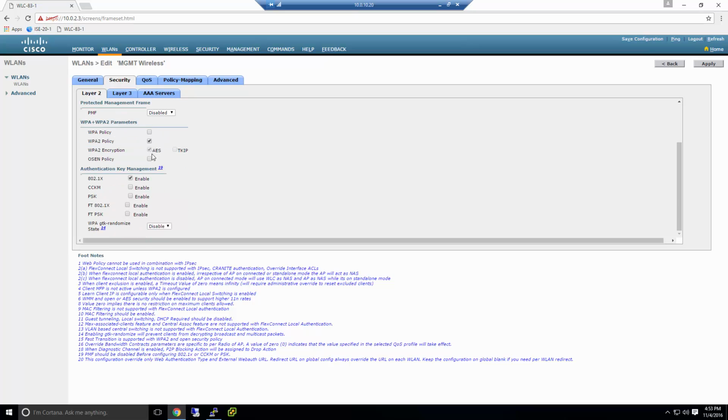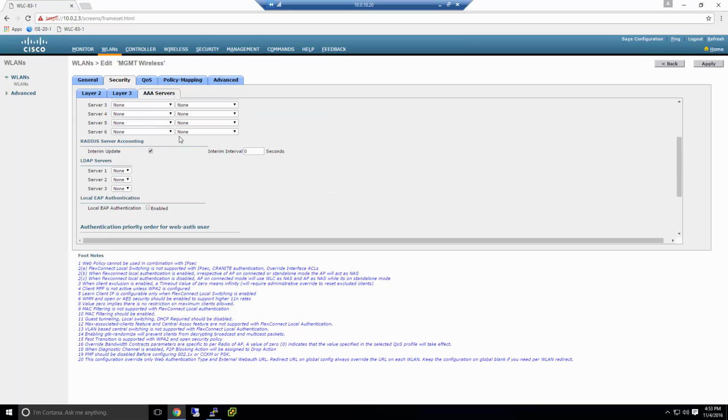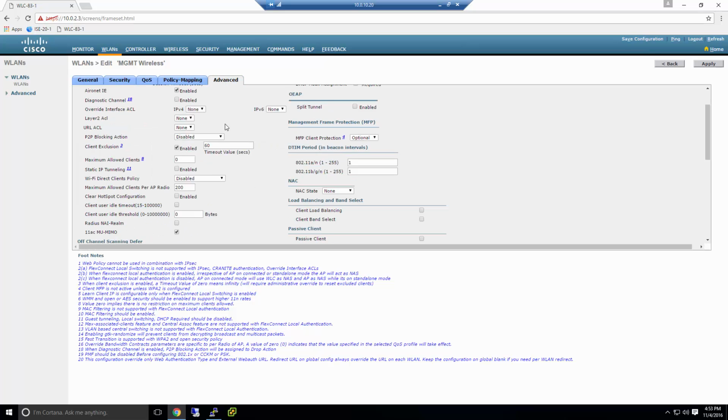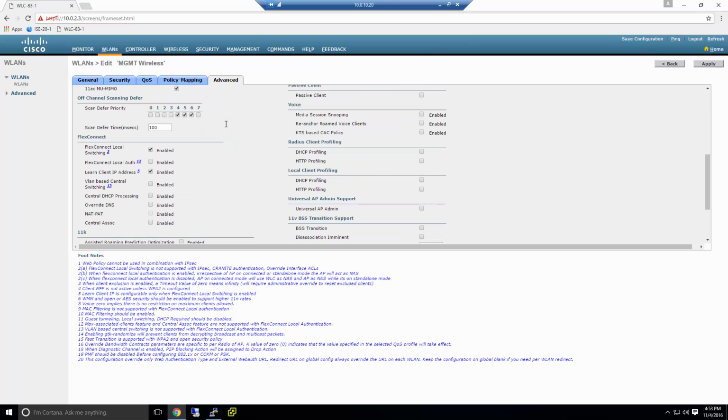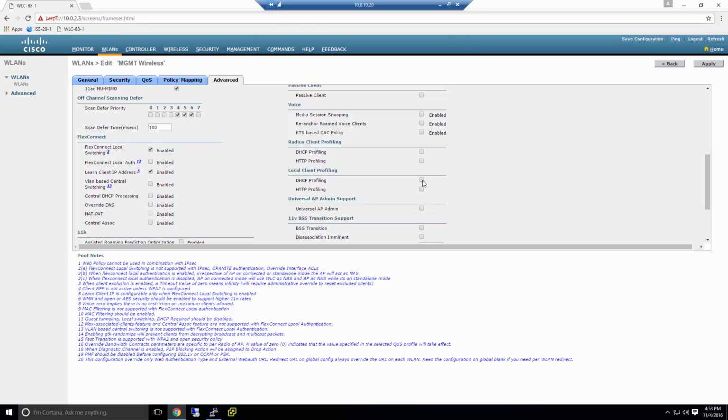Under security, rather under layer 2, uncheck 802.1x authentication key management, and instead do a pre-shared key. Here I'm just going to type in Cisco. Layer 3, keep it the same. AAA servers, keep it the same. Everything else is going to be exactly the same. Just keep it there. We can do local client profiling if we want to, so I'm going to go ahead and do that. HTTP and DHCP, so maybe it'll profile me here, and click apply.